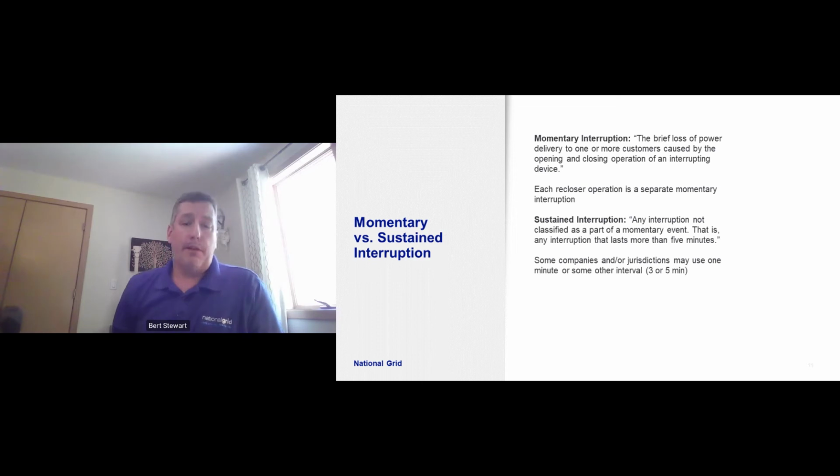Now, in some utilities and some jurisdictions, they may put far more emphasis on momentaries. We pay attention to it, but it's not a regulatory target. But we are conscientious about momentaries because those are still interruptions that our customers see. Those are events that they still got to reset the clock, and they may find that a nuisance. So that's very important to be cognizant. But really, my point is understand what is the difference within your utility on a momentary versus sustained event.